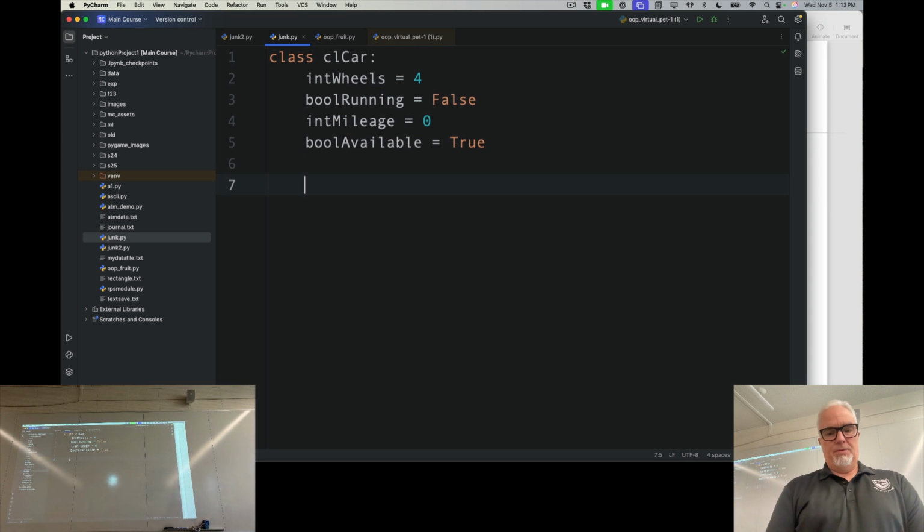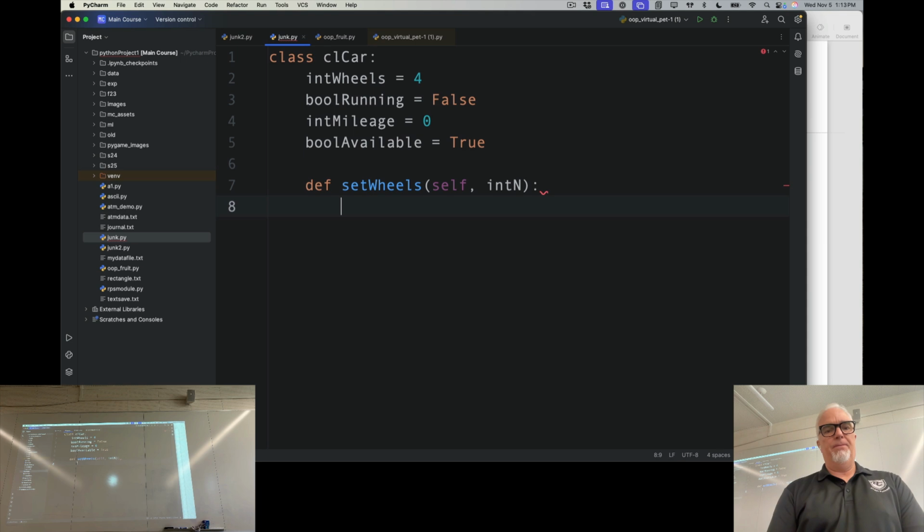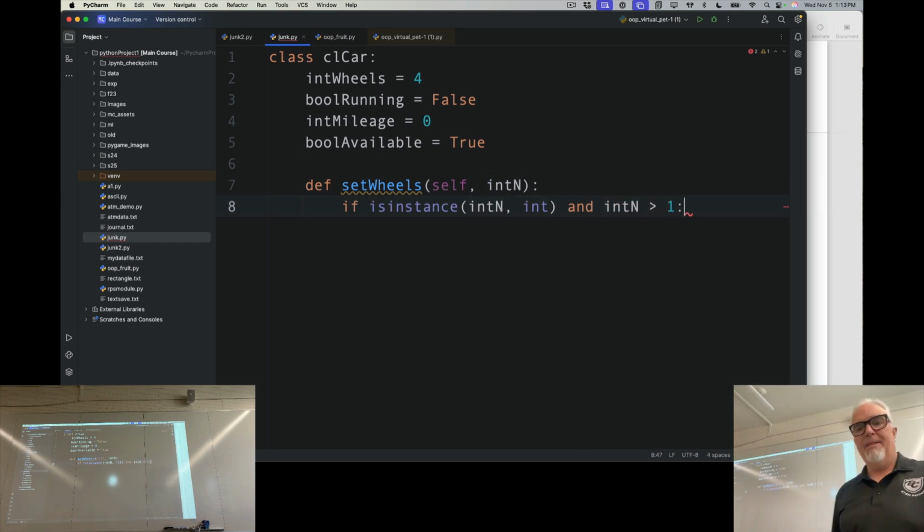So let's implement that here. So I've got def, and typically I call setter and getter methods by a very standard set of names. I say set wheels, and then I'm going to say self and int n for the number of wheels I want to set it to. And so I say if isinstance, and the first thing I say is int n, and then I say int for the type, and int n is greater than 1.